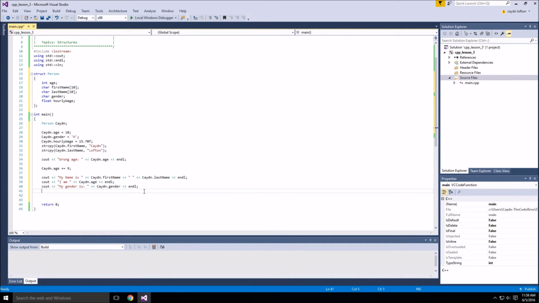So we got age, first name, last name, gender, and then we'll say I am worth, and we'll put a dollar sign here. I am worth that many dollars, and we'll say per hour with an exclamation point, make it exciting. And then we'll check in and see how this runs real quick.